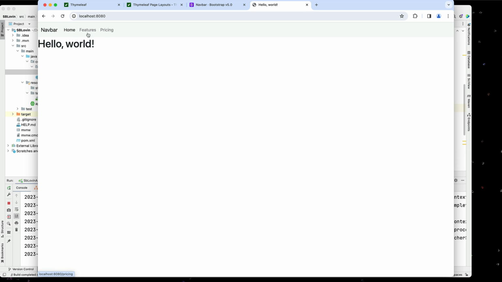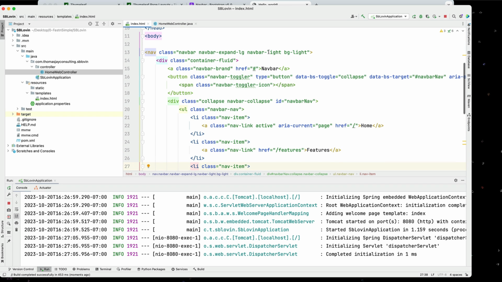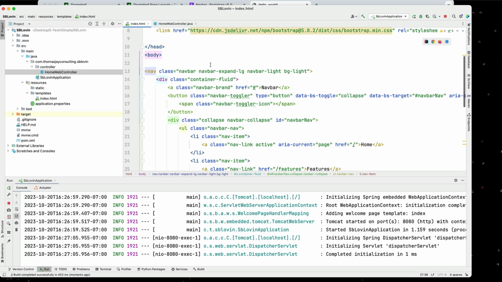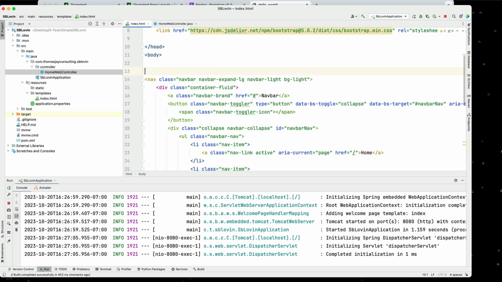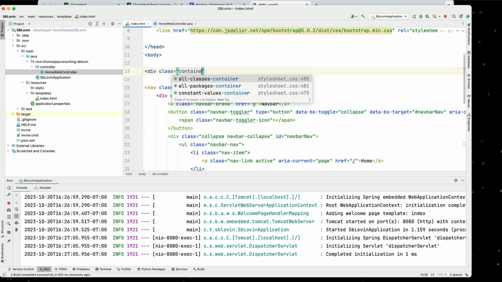All right, so now we have a nice Navbar here. Now notice everything is up tight on the edge here, and Bootstrap has the capability to support responsiveness, so it looks good on mobile and everything. And that is using the concept of a container. So I'm going to wrap all this in a div. That div is going to have a class of container.